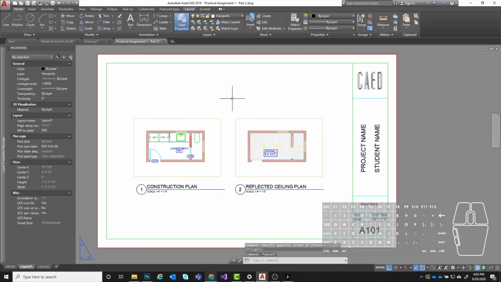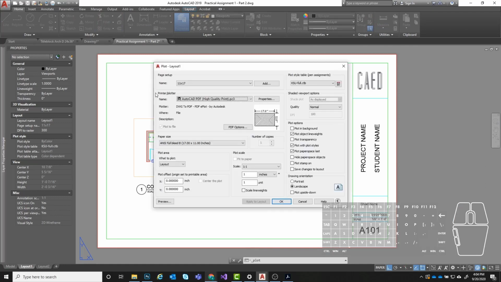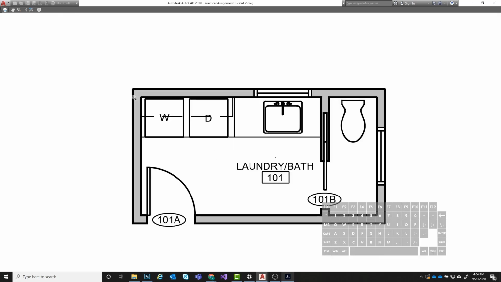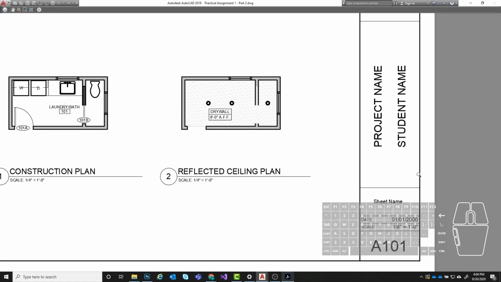Now I will go back to my print dialog by clicking Control and P, click on continue to plot a single sheet. And then here we're going to click on preview again to see if it works, and there you go. Now you can see that it's working. So this is essentially what it's going to look like when it prints out to the file, and you can see our line weights are being shown nicely. So the red for the walls is nice and bold, and then you can see that the doors are a little bit thinner and the text is a little bit thinner still, and everything looks pretty good.